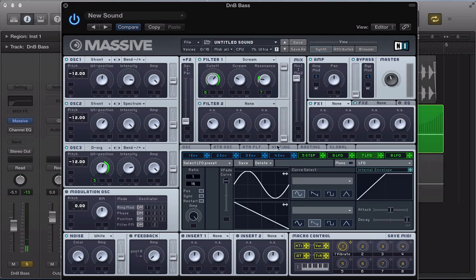A cool way to exaggerate that would be to go to this EQ here. Something you can do with these mid-range basses to add a little bit of movement in the top end is modulate the high shelf here. So I'm going to use this same LFO to modulate this high shelf. Just an extra little bit of fizz in the top end of the sound.